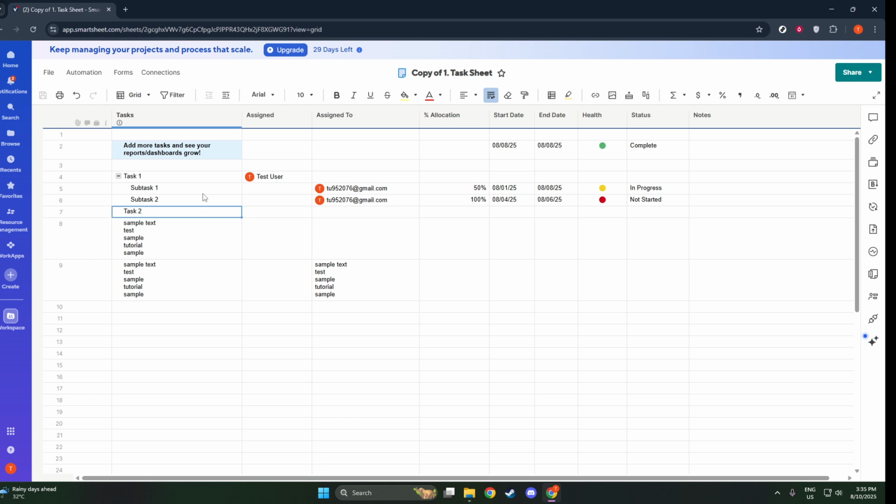By knowing multiple ways to achieve the same result, you'll have more flexibility in how you approach organizing your Smartsheet projects, making your experience smoother and more tailored to your needs.